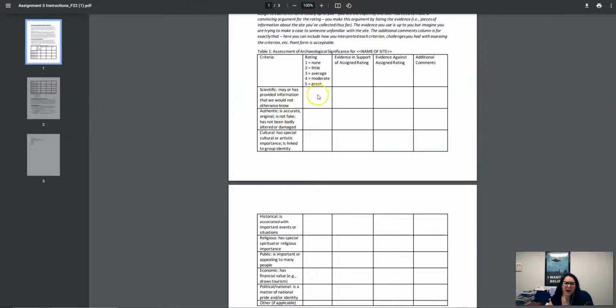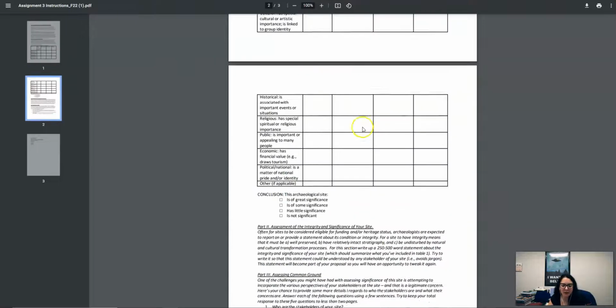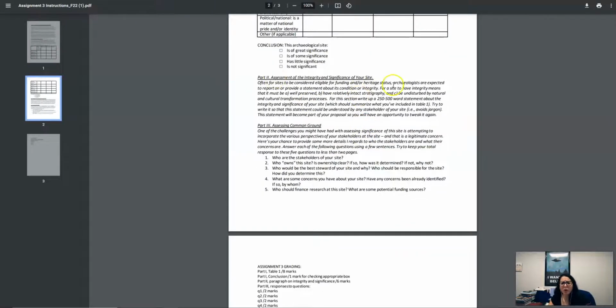So for example, let's say I give it a 5. Evidence in support of having great scientific significance is maybe it is a site that has already been extensively scientifically studied. Several studies have been done. It's been studied for decades, et cetera. And there's potential for ongoing continuous research at this site, likely yielding new material for decades to come. That could be your reasoning, the evidence that you're using to support a rating of 5 for scientific significance.